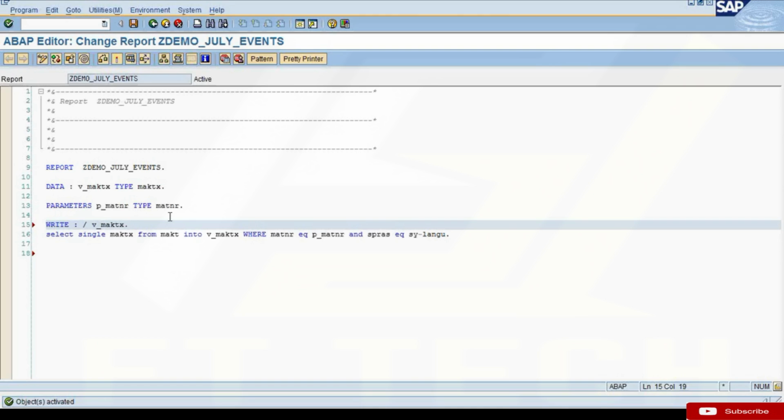Okay, so there are different events that you can use. There are reporting events, there are selection screen events, there are list events. So there are quite a few events. We'll be seeing all these events later in detail. We'll go through all the possible events that you can use, and we'll try to understand when they are triggered. But for today, I'll just give you a basic introduction on how to maintain these events and how they are triggered, all these things.